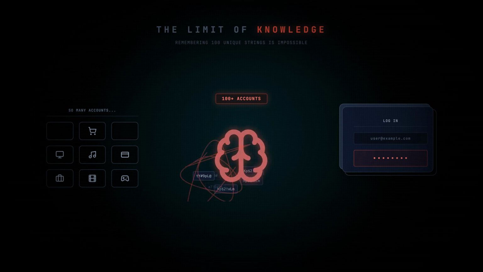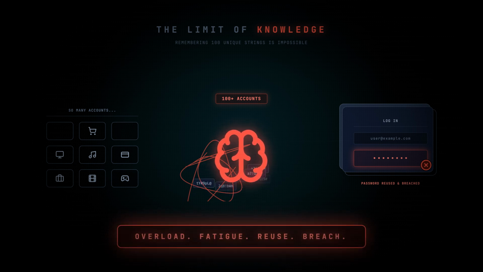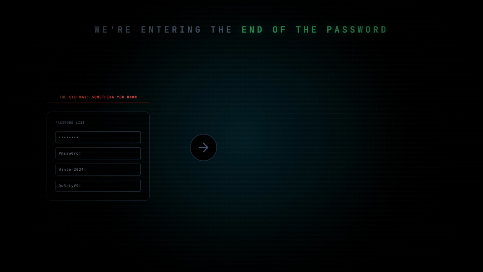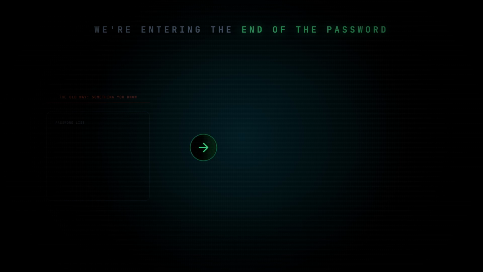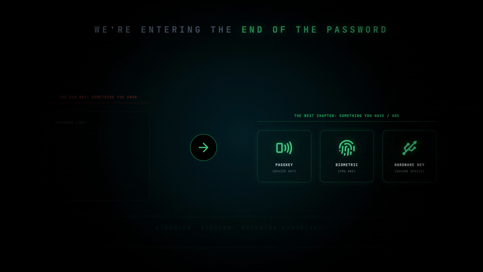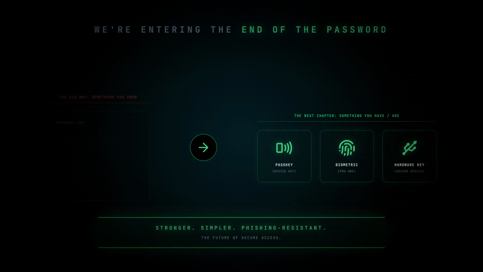But let's be honest. Even with all this, passwords are a nightmare. The average person has over 100 accounts. Remembering 100 unique, complex strings is humanly impossible. We've reached the limit of what something you know can achieve, which is why we're entering the final act of this story, the end of the password itself.